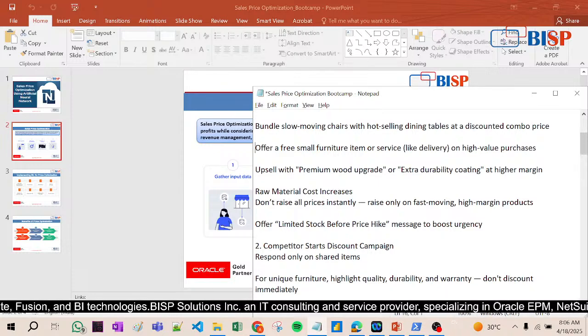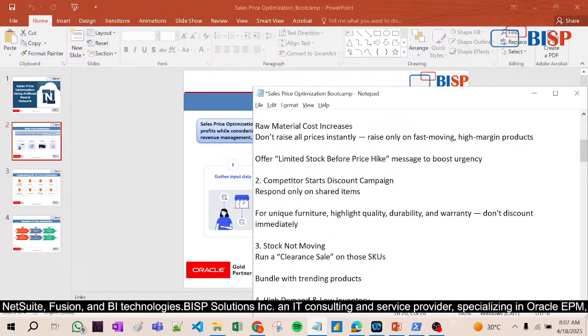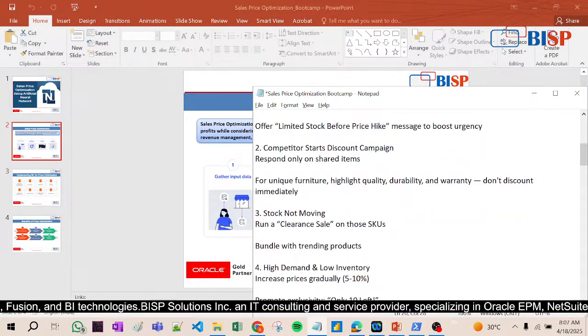Offer a free small furniture item or service, or free delivery, on high value purchases. Suppose a person is purchasing a high value product, you can offer him free delivery. And if the raw material cost increases, don't raise all the prices immediately. So these are some strategies on the basis of which you can optimize your sales.